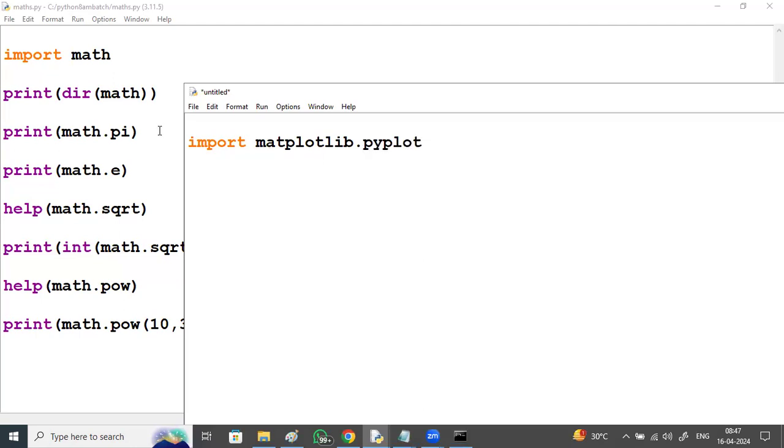So every time after importing math, I need to say math.pi, math.sqrt, math.pow. Here also every time I need to use this, right? But it is a very big name. Every time I cannot keep on saying this big name dot big name, right? I can use an alias name or shortcut name, such as P or PLT. Any name I can use, right? So instead of this, I'm using the alias name or shortcut name PLT.